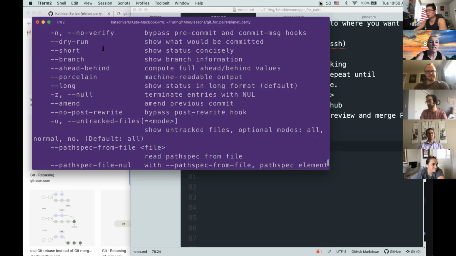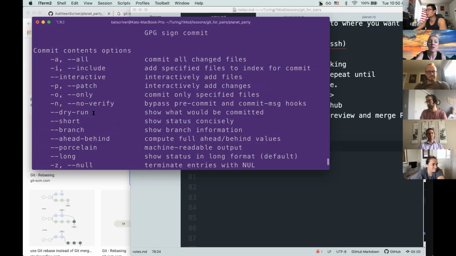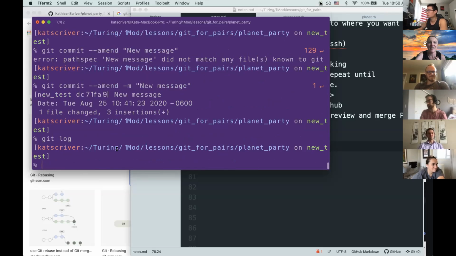And reading these things, Git does try to help you. So if you can read the messages, that's good too. So yes, that is how you can change a message.